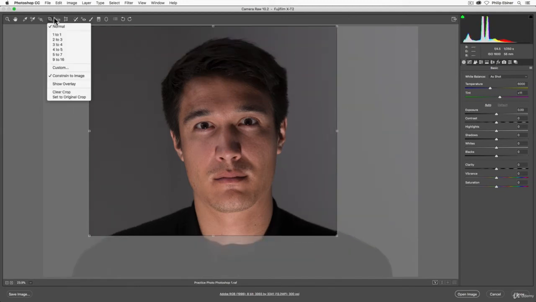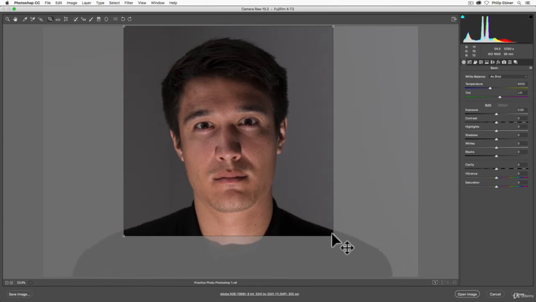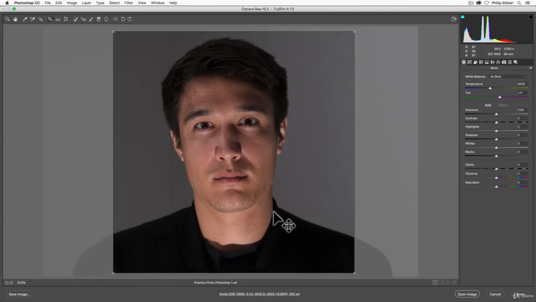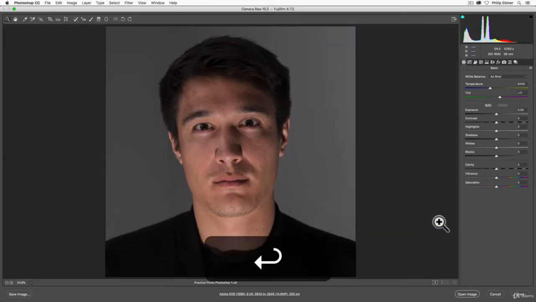But typically I want to stick to a perfect aspect ratio. And this depends on what my use is. If I'm doing something for Instagram, for example, and I want a square, I would do a 1:1 ratio. And then I could move this crop around. I can make it bigger or smaller. And then when you're done with the crop, you can just press the return key on your keyboard.